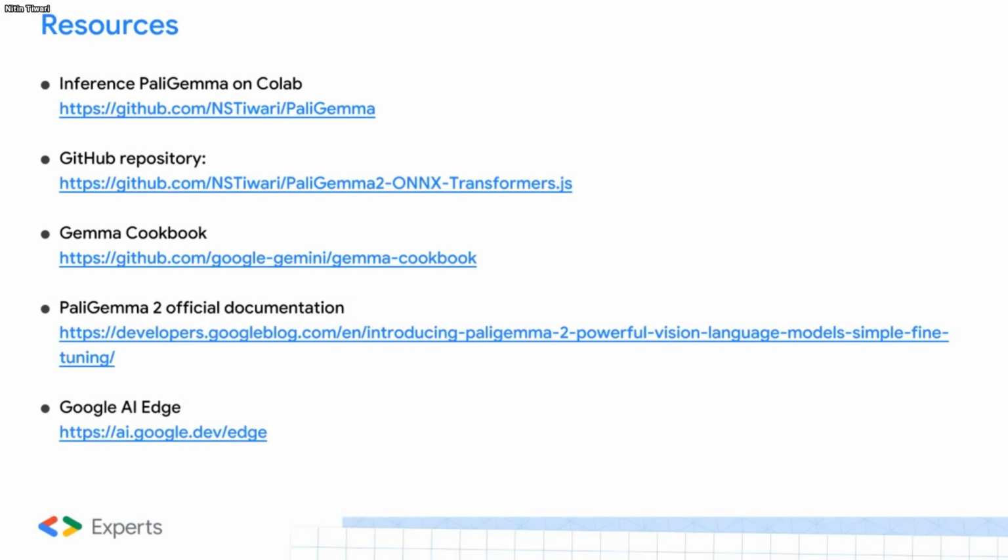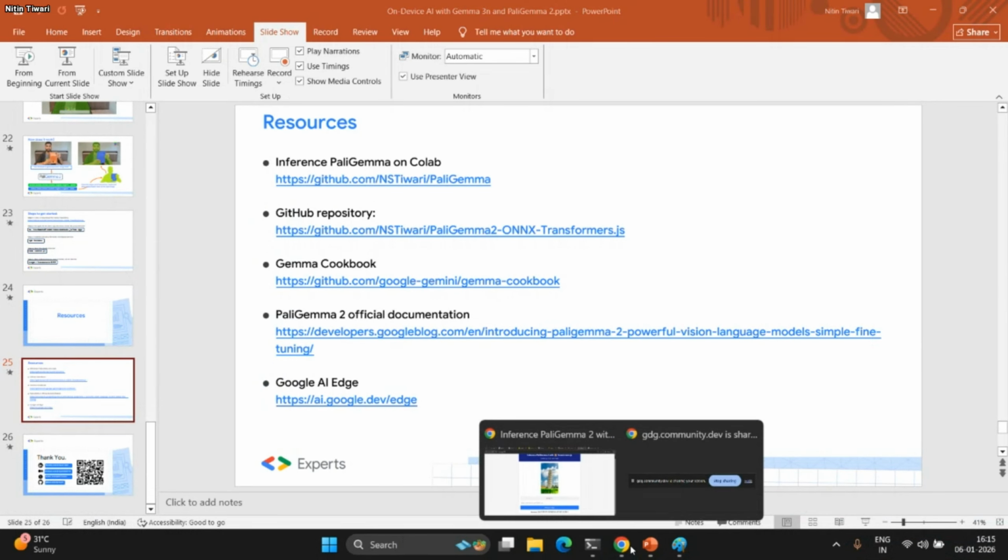Some resources for you to get started. If you are new to the Gemma family models, if you want to learn more about vision language models, I would suggest don't jump directly to the latest models. First, start with the basic ones, which is PaliGemma 1. You can find some resources on this particular repository where you can do some inferencing on images as well as videos. You can check out this repository that I have already shared with you. Gemma Cookbook is also a great resource for you to learn more about different models of the Gemma family.